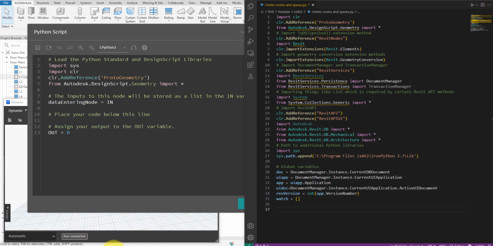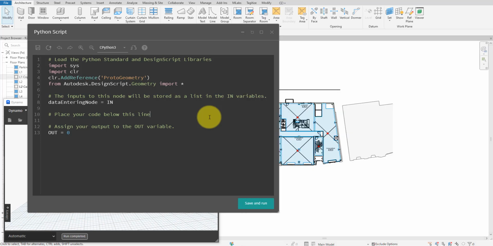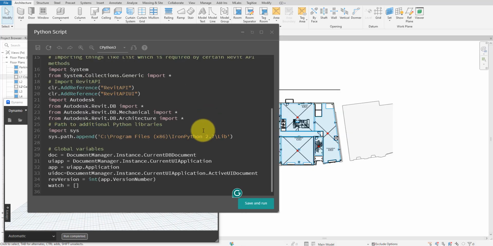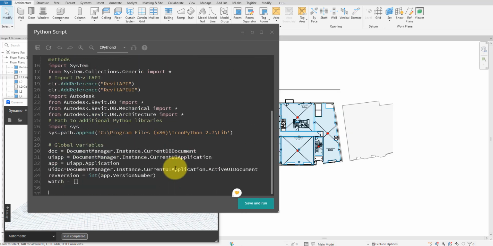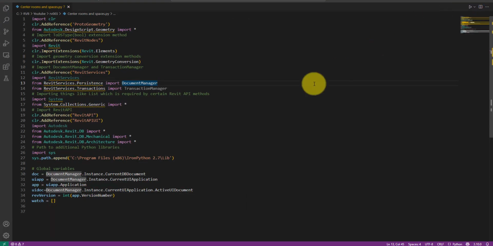If you're new to this workflow, don't worry. Just find in the video's description below a link to my other tutorial on how to set up this coding environment. It will also provide you with this Python template for Dynamo that will give you all the necessary information to then return to this video and start scripting with me.